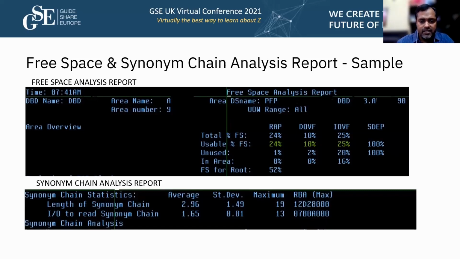The second report just says that the average length of the synonym chain is almost 3, and the maximum is 19, which is a pretty high number. And if you also see, the IO needed to read that synonym chain grows when the synonym chain increases. So another aspect is that we need to reduce the synonym chain, and the randomizer plays a role in that. Next slide, please.